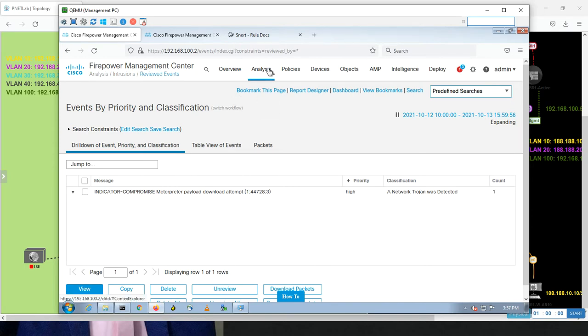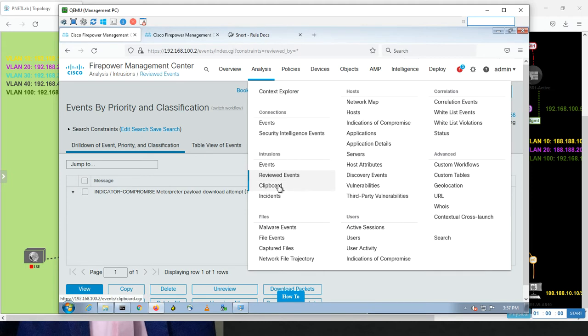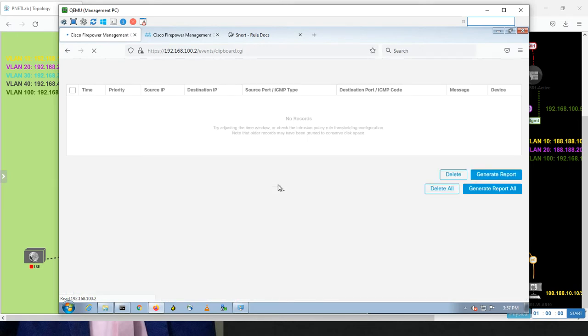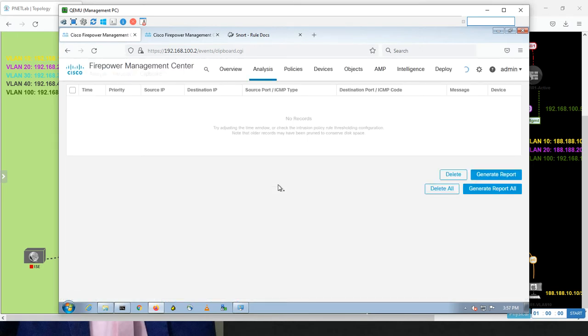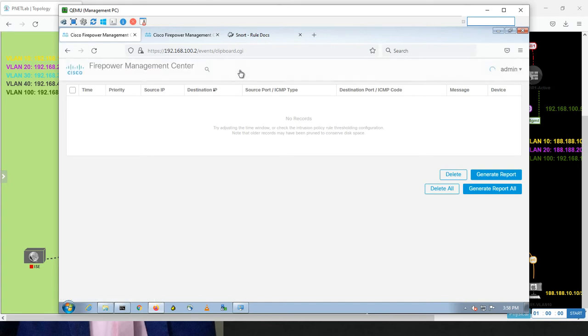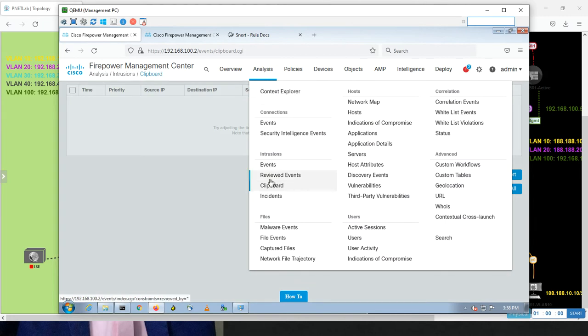Again, the clipboard. Sorry, let's see what's inside the clipboard. Okay, in the clipboard here you have nothing. Generate a report. This is if you want to generate a report, but we don't have anything in the clipboard. Nothing saved. Okay, analysis. Nothing is fast when we are working with this.